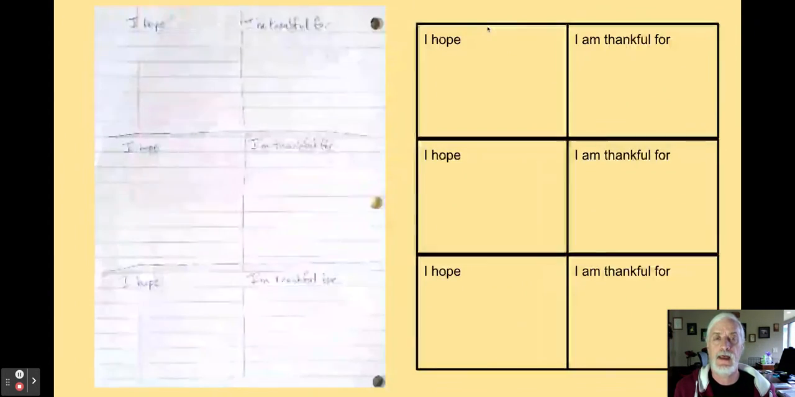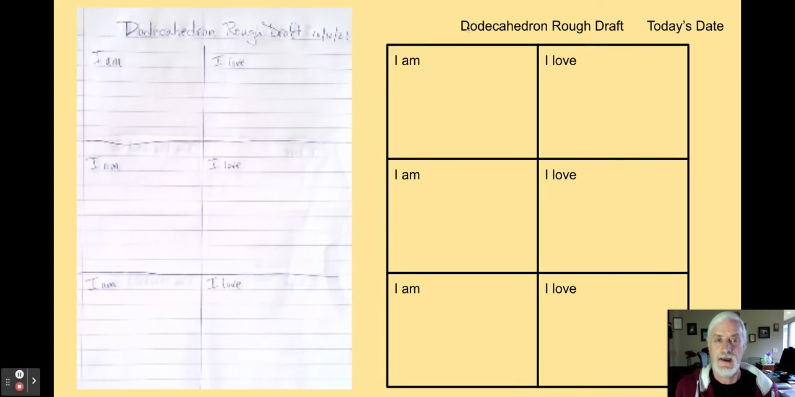At the very top, I put a heading. You should always put a heading. And so dodecahedron rough draft, and then also put today's date right there. And then here you can see the different boxes.